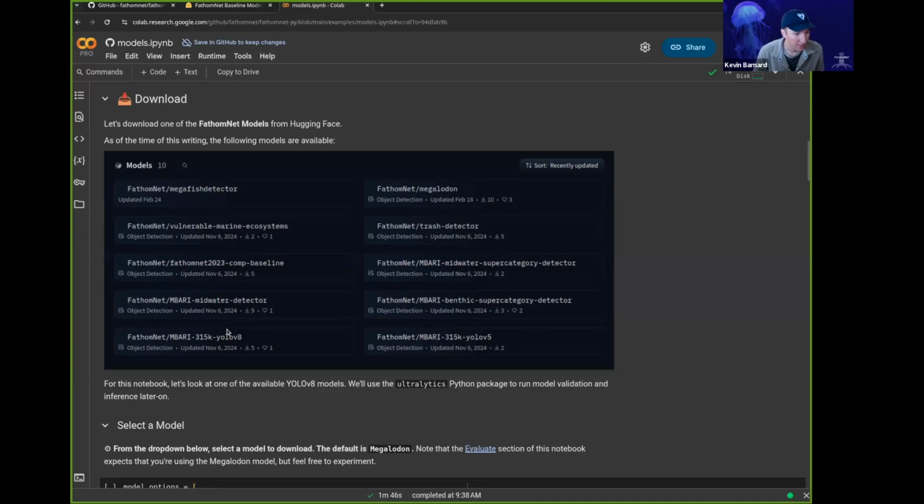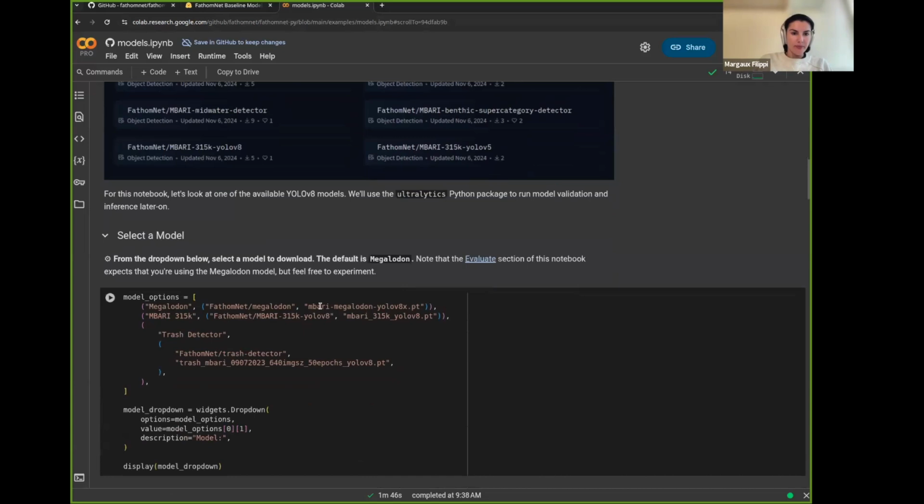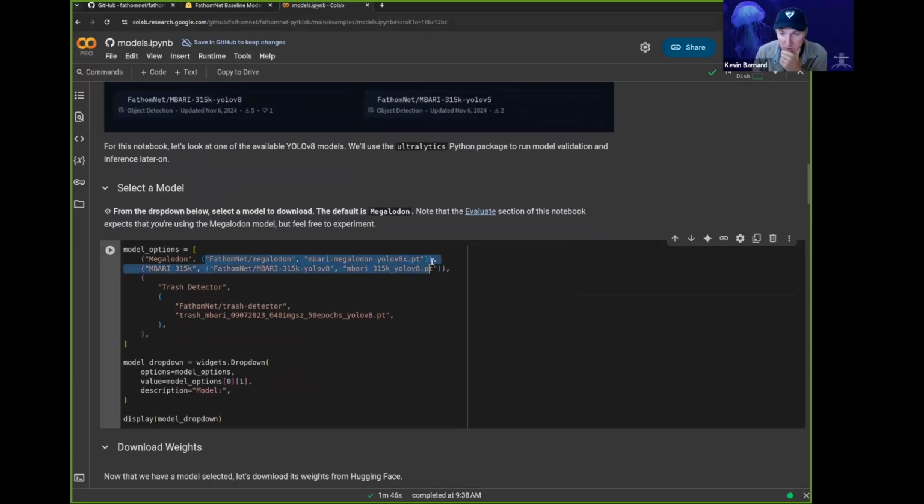What is the difference between FathomNet / MBARI 315K YOLO V8 and MBARI 315K YOLO V8? Different data sets, or is it just to deal with paths? Margot, could you clarify where you're seeing that difference? I'm not sure. It's in one of the cells for model options. Okay. Sorry, is it this one here?